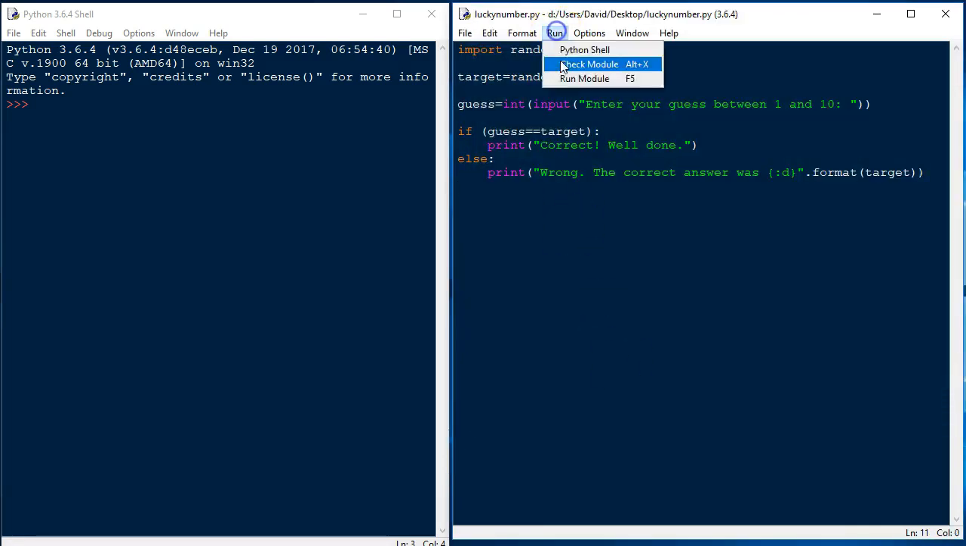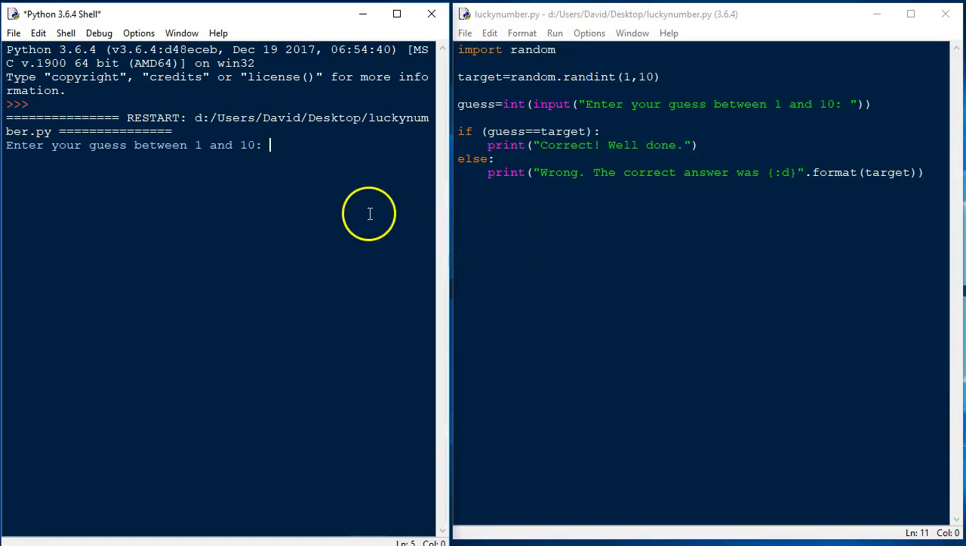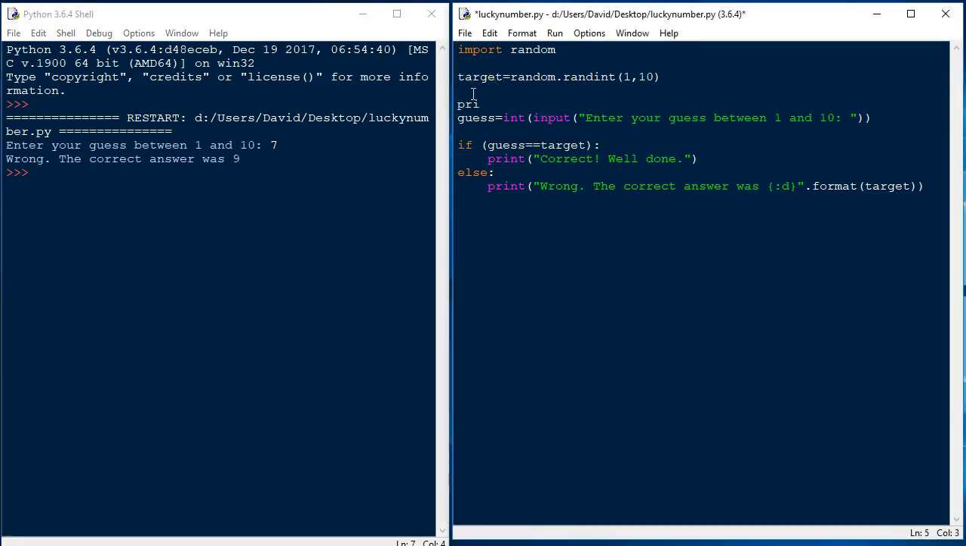and let's just run it. And it runs okay, so we're going to guess a number, make that 7, and in this case we guessed incorrectly. Now, just to do a little bit of a cheat here, we'll print out the target number and see what happens when we actually get the answer correct.